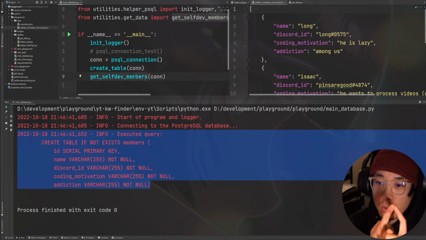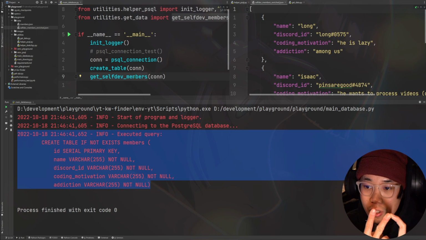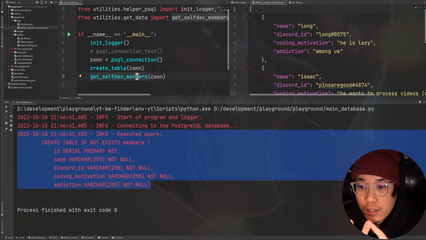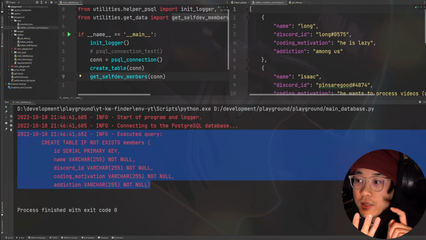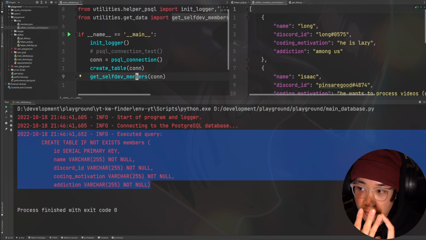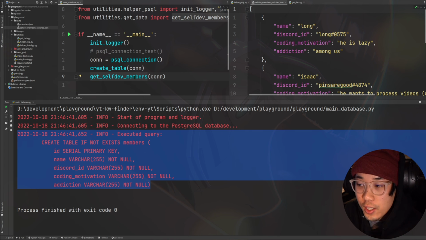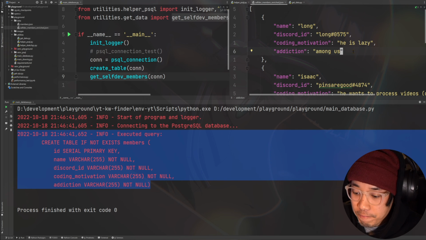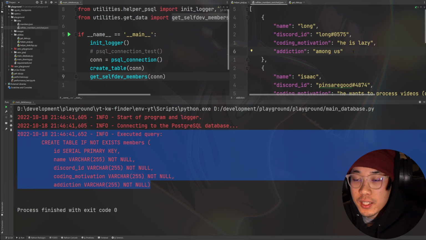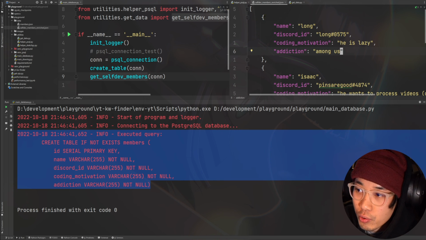I want to read it, and also use the connection and loop through all the members to see if I actually get all the information, and turn them into a dictionary, because they are listed as a dictionary. And then for each member, I want to take all the different keys which they have, like name, Discord ID, coding motivation, addiction. I just want to have them so I can split them up into my insert query. But that's what I'm going to show you now, okay?